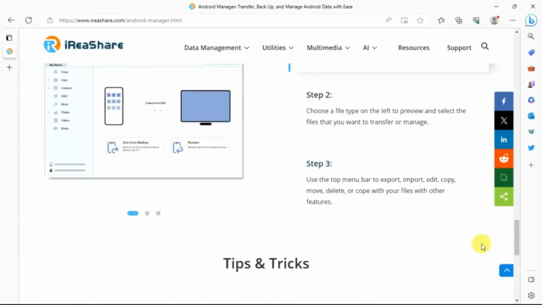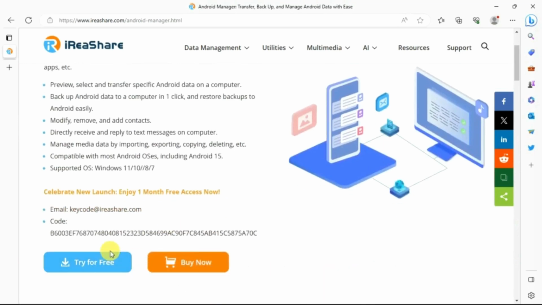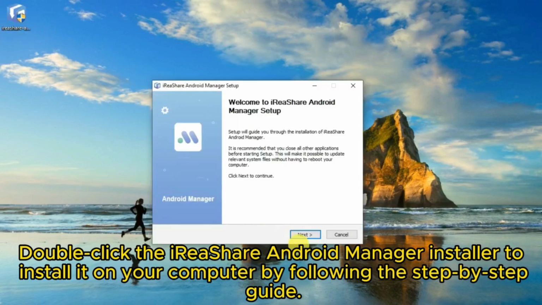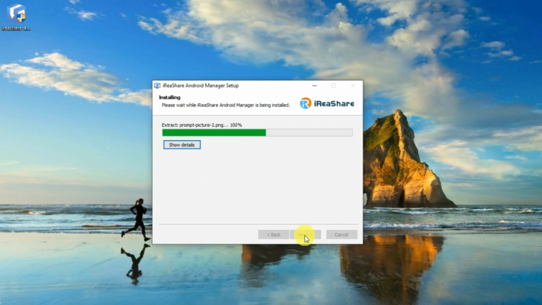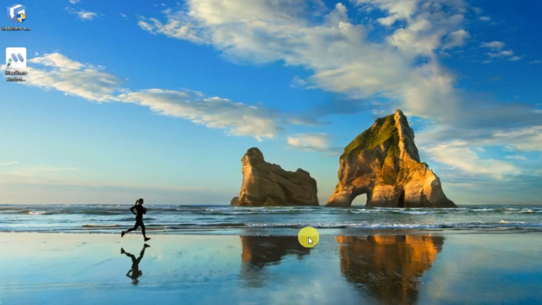After that, click the Back to Top button. Click the Try for Free option to download it on your computer. Double-click the iReaShare Android Manager installer to install it on your computer by following the step-by-step guide. Once finished, click Finish to close setup.